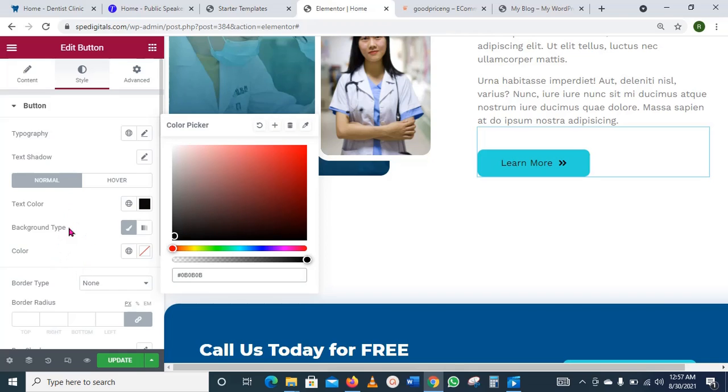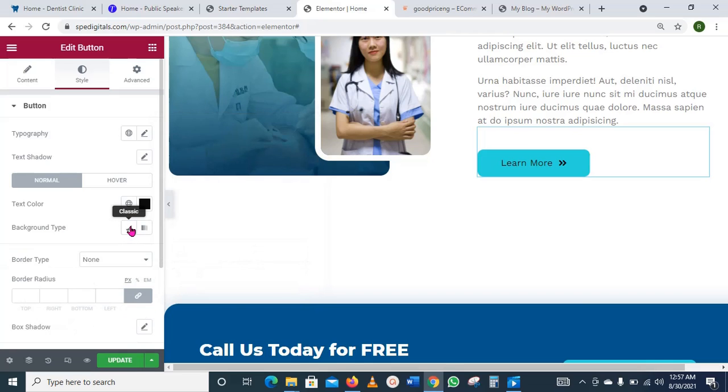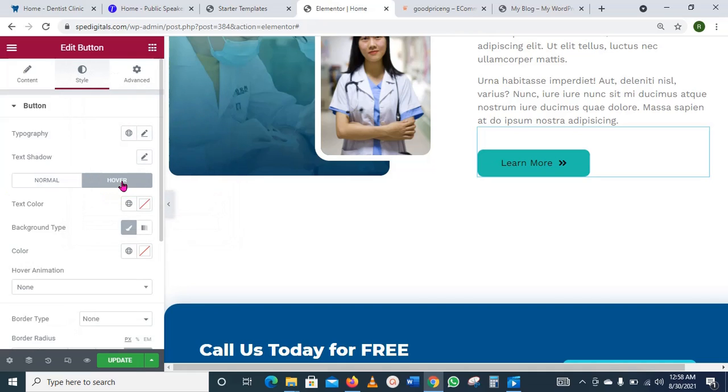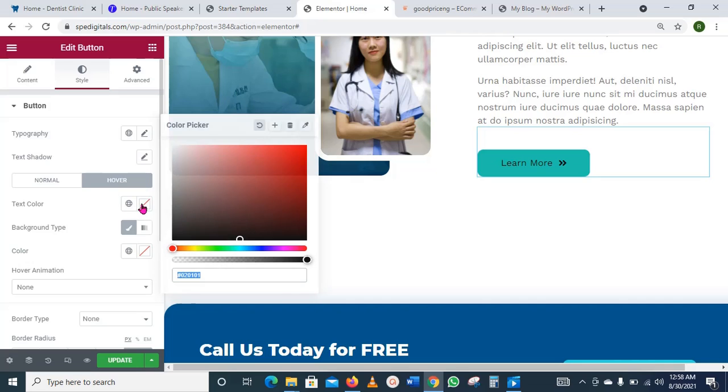And let's make the background hover. Then the background, let's change the background to something different. Okay, we're done with that. Let's go to hover. Let's make the text color when hovered on white. Let's make it white.